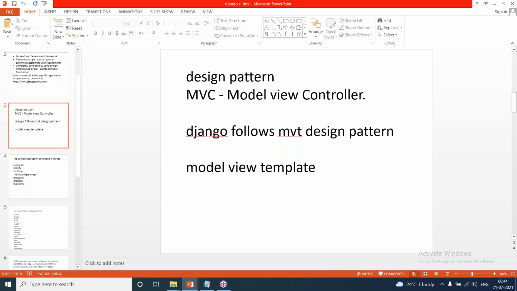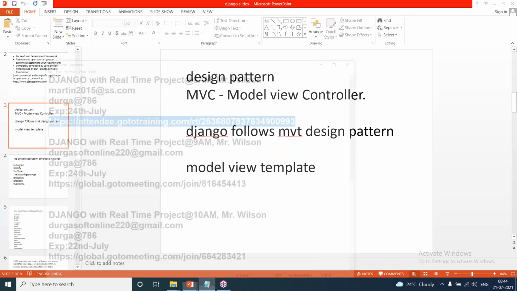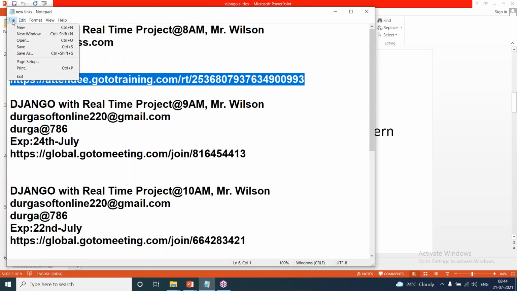Whatever approach we are doing in software development, this is the latest approach. In MVC we can go with code first. In Django also we can implement code first. In code first, we can work with MVC or MVT design patterns. We can use it. So here I am talking about code first.